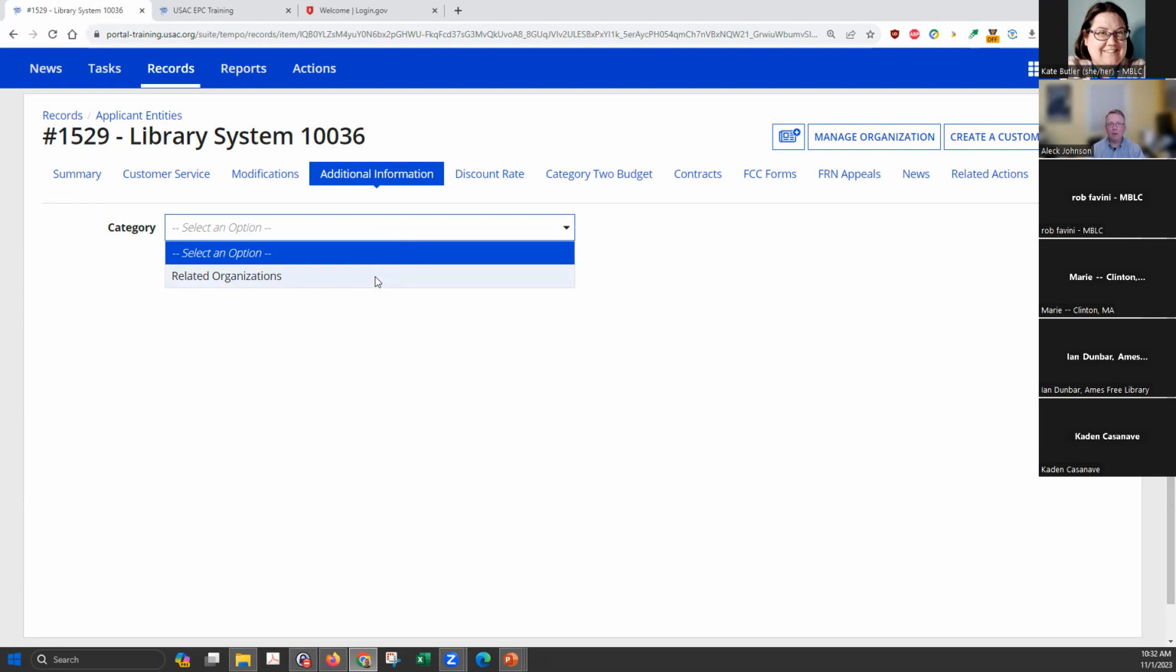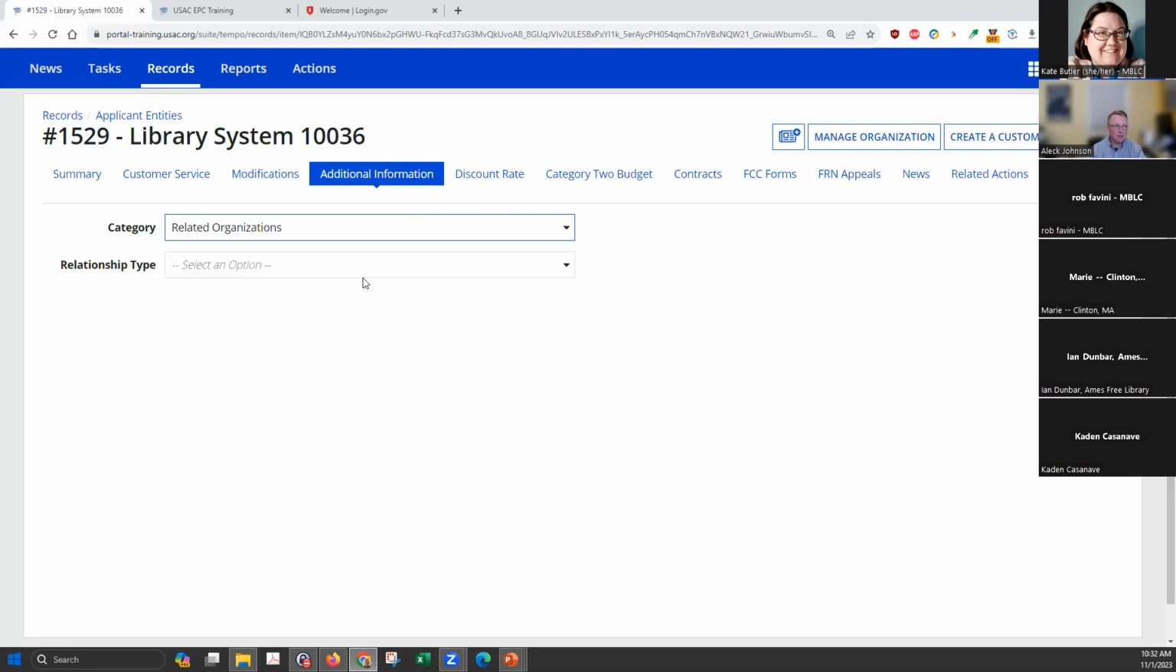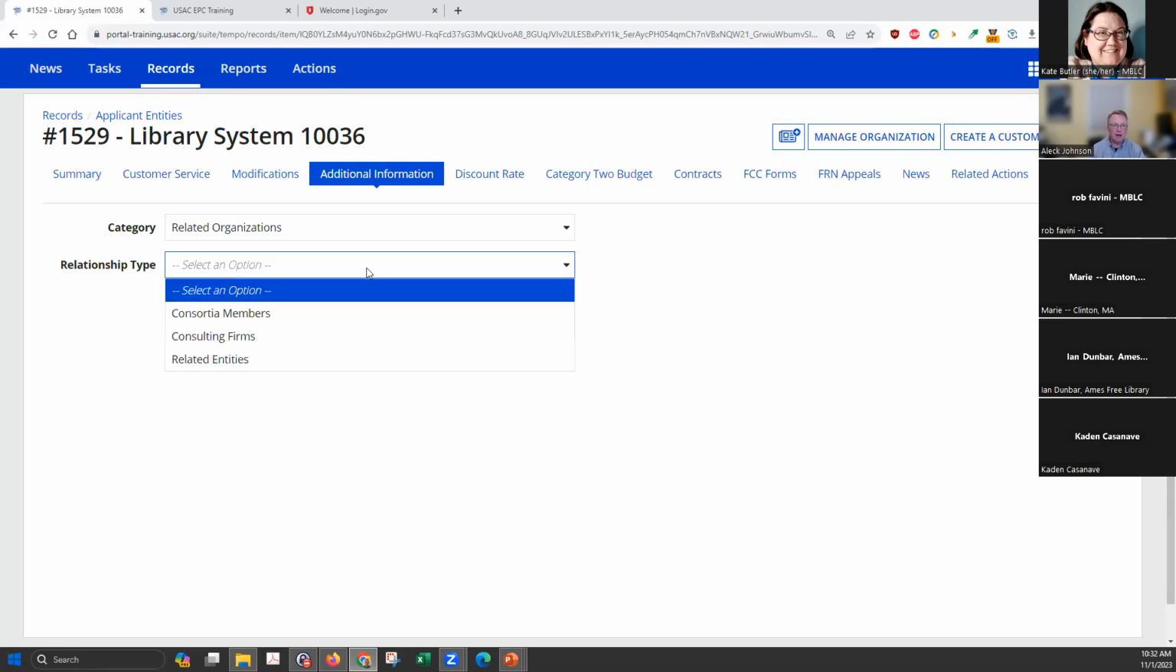That's a little bit misleading, because I don't think of library branches as organizations separate from a library system. But the way that USAC has configured this, it doesn't just refer to library branches, it refers to a variety of other kinds of organizations that a library can be related to. So that's why they use the nomenclature, which is a little misleading. The three options that we have here are consortium members, consulting firms, and related entities. Now, to look up library branches, we're going to click on related entities, but I want to explain what the other two are as well.